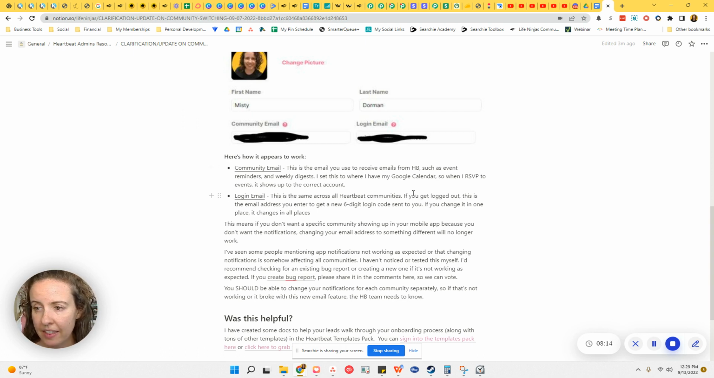And like I said, I set this to be the email address that I use for my Google Calendar for my work stuff, my home business stuff, so that when I RSVP to an event on the email that I receive, it will show up in the correct calendar, the right account.